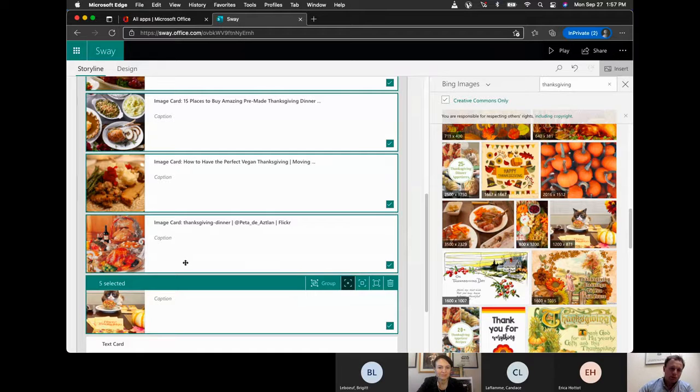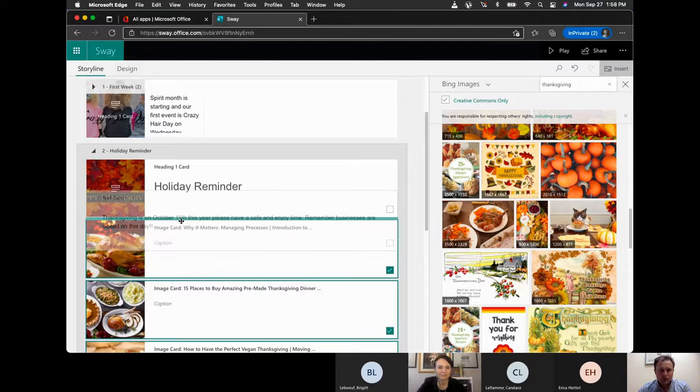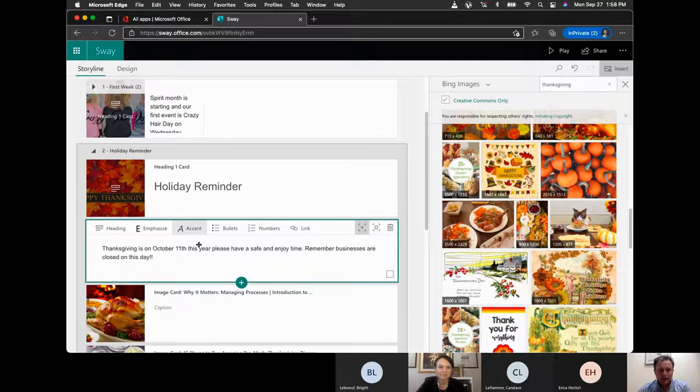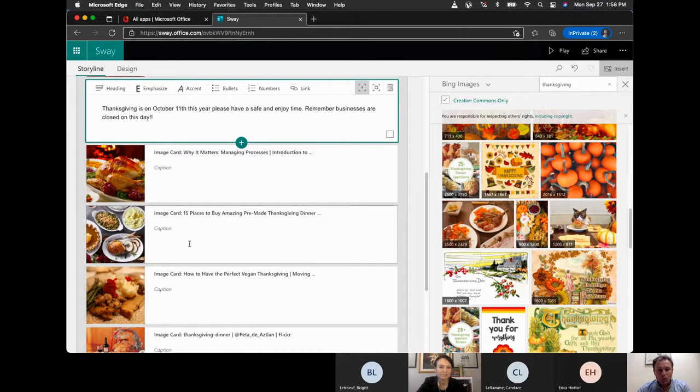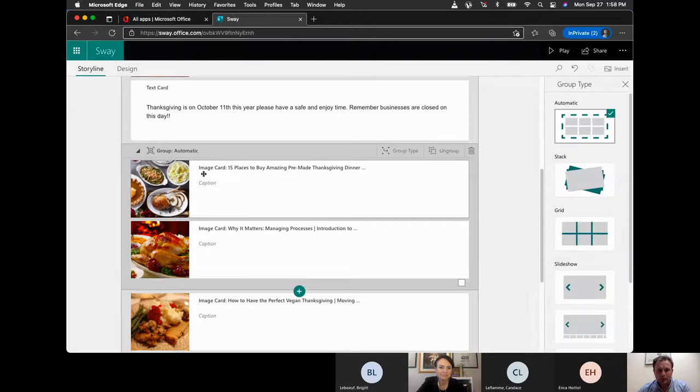Sway is a drag and drop type tool, so I just got to drag this up. Okay, and I don't want to group it. If I hover it over top, you can see in the background it says group. I don't want to group this. I want the text card by itself right now, so I'm just going to make sure that it goes in the middle and it's not grouped. With that being said, I want to group these pictures though. So now I can grab these pictures, put that over top, and it's created this group for me. It's offered some group types, but we can change that in a second.